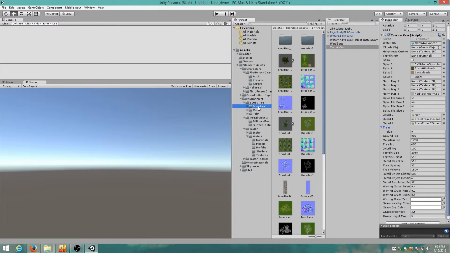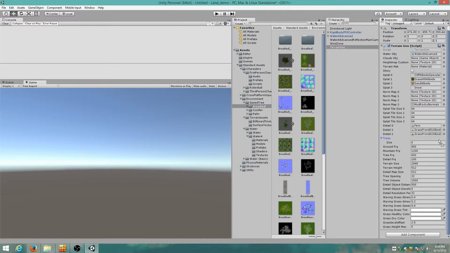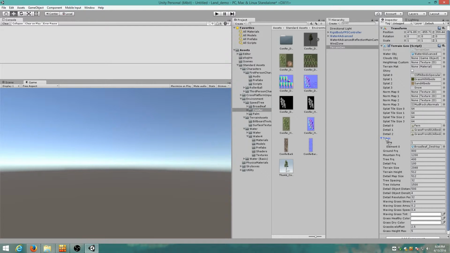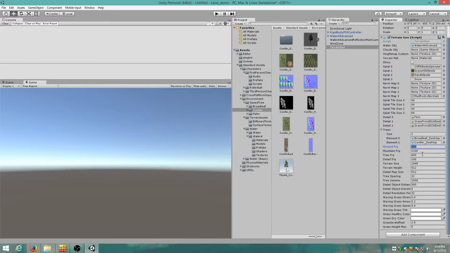I'm going to set them using these speed tree assets. Just drag and drop those. And then we have a few variables here. The frequencies control the pattern of placement. So if it's low, it's going to be more dense. If it's high, it's going to be more wavy, more sparse. And these are pretty good.